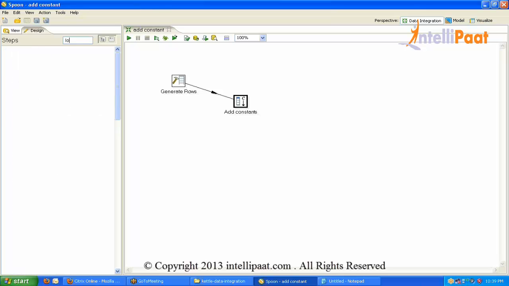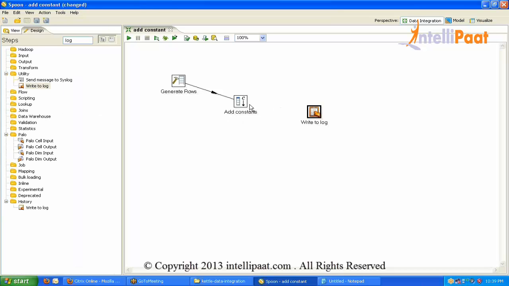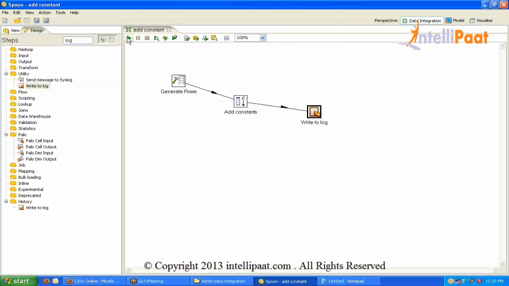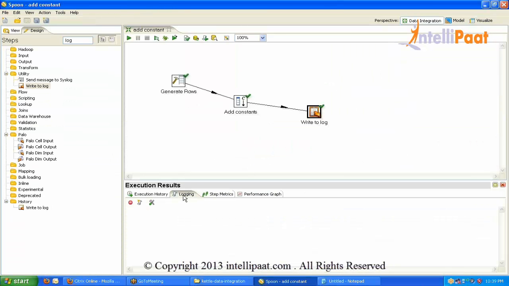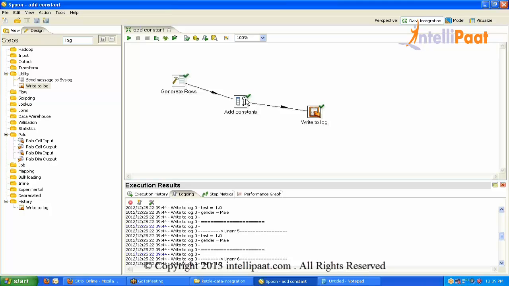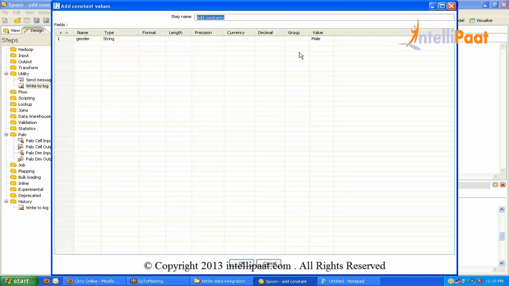Let me put the log. Now I see the two columns. One is the column that I have generated here, and this is the second column. Now I'll run it. You will see 10 rows, because we put 10 rows, and this is a constant value. Gender male is repeating in all of them. So this is a constant column with a constant value in it.